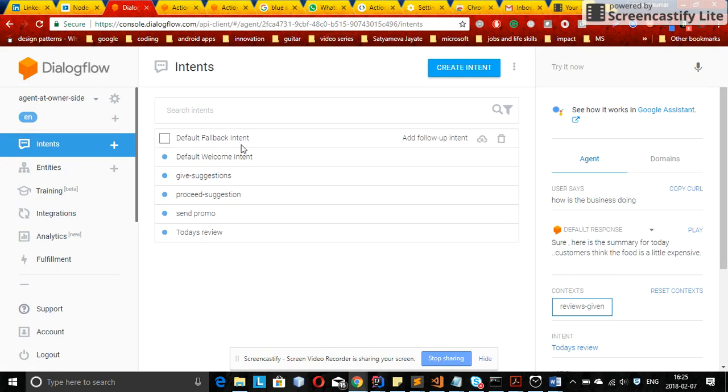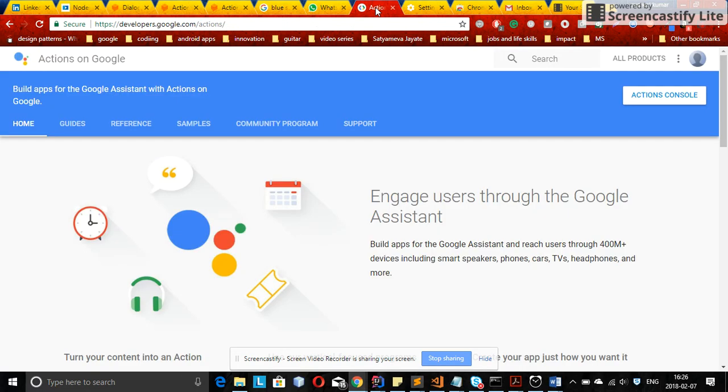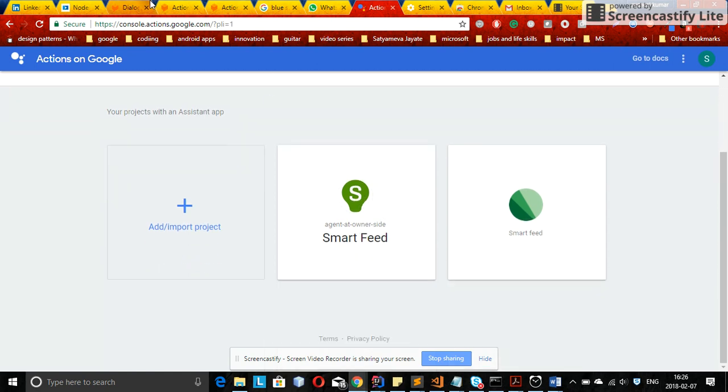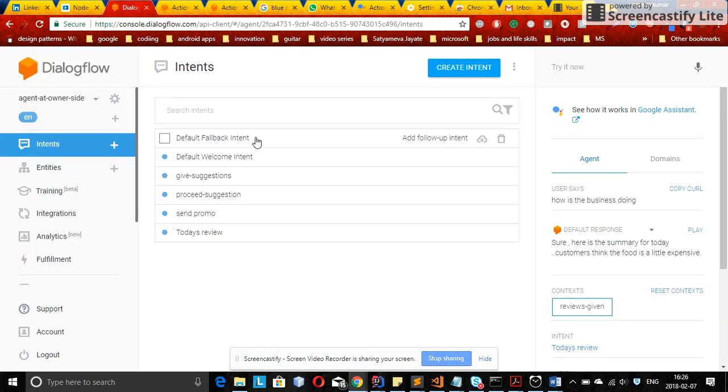So these are the default intents and a few custom intents that I have created using the chatbot, and I will integrate using Google Assistant, where you can see the chatbot in live action. So first we'll test the chatbot.